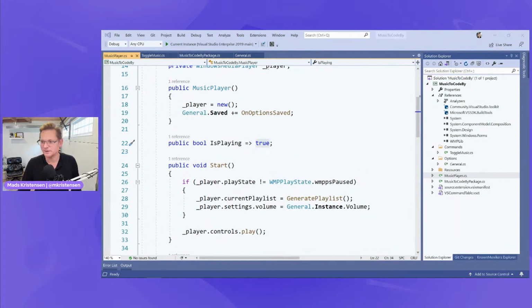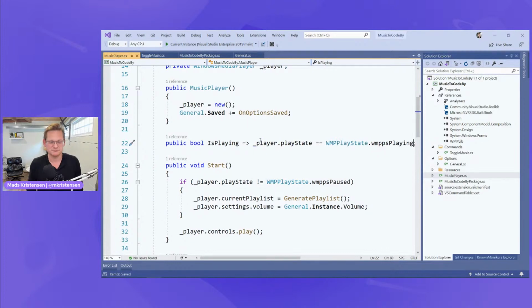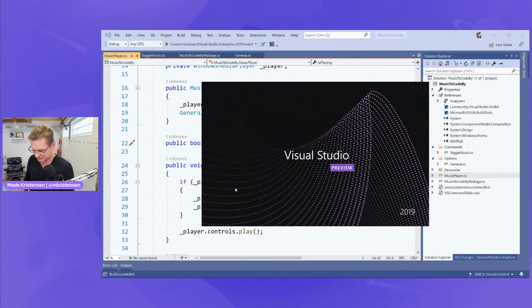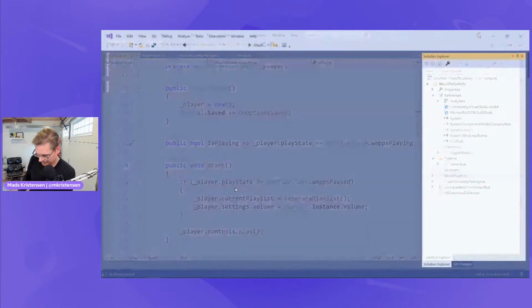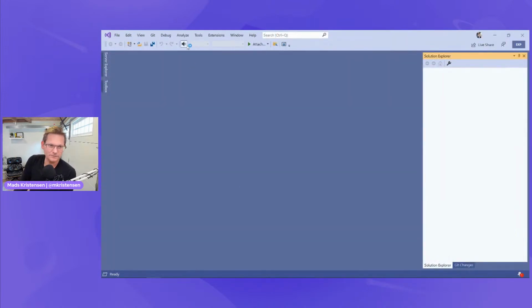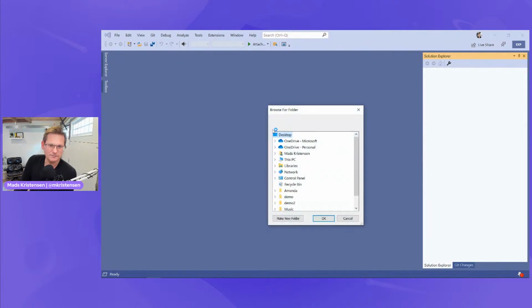We can just ask the player what its state is. So we can just say player.play state, is it equal to playing? So if it's equal to playing, then is playing is true. Okay. Let's start this up without attaching a debugger because we don't have to. It's gonna work. Thank you, Superius. Okay, there we go. Boom, folder browser.